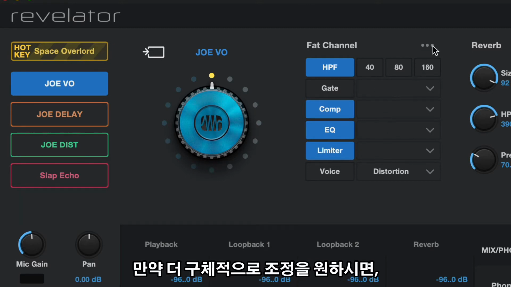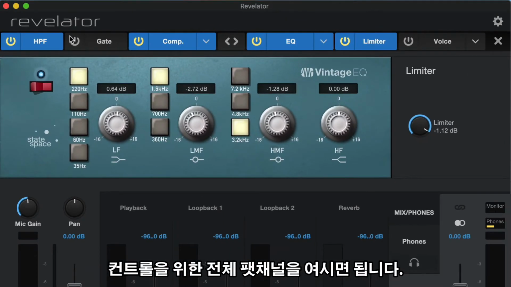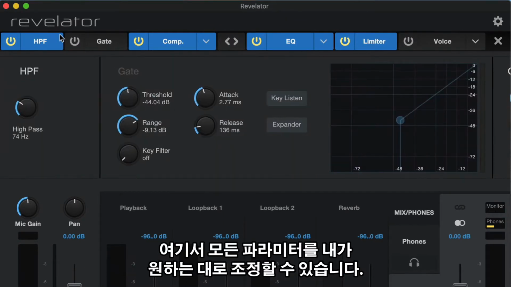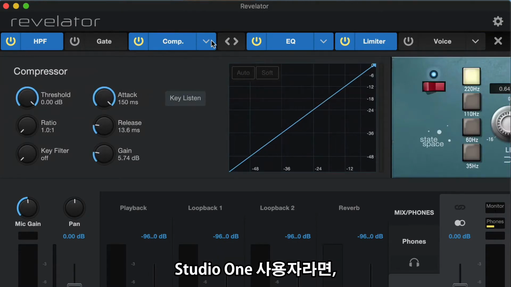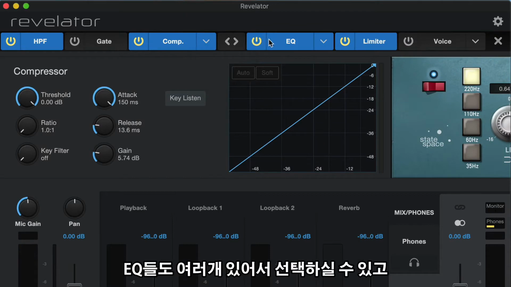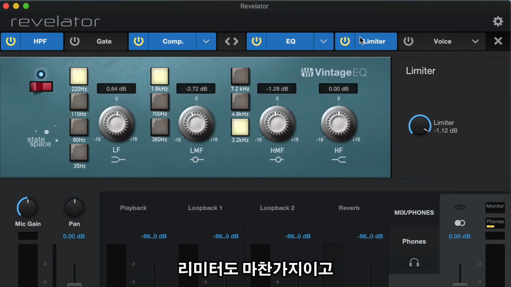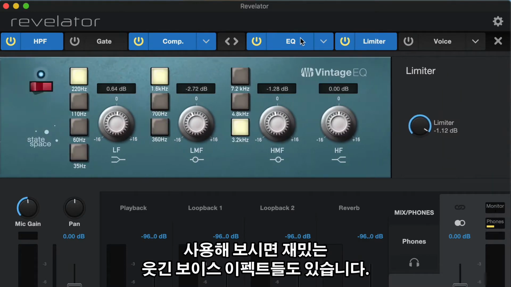Now, if you want to tweak things even further, click on these three little dots here and you open up the full fat channel for control. So I can adjust every parameter here exactly like I want. If you're a Studio One user, you might recognize these options. You have a couple different compressor settings, a couple different EQs to choose from, and even a limiter and some crazy voice effects as well, which are fun to play around with.